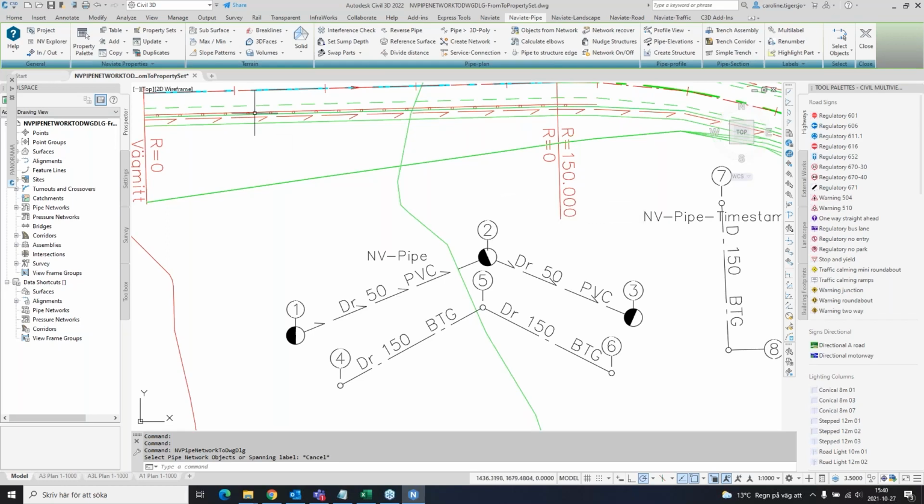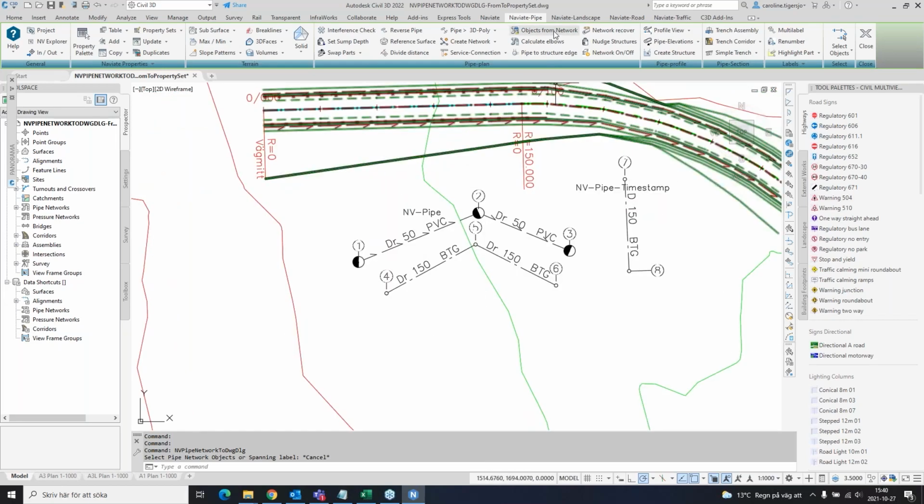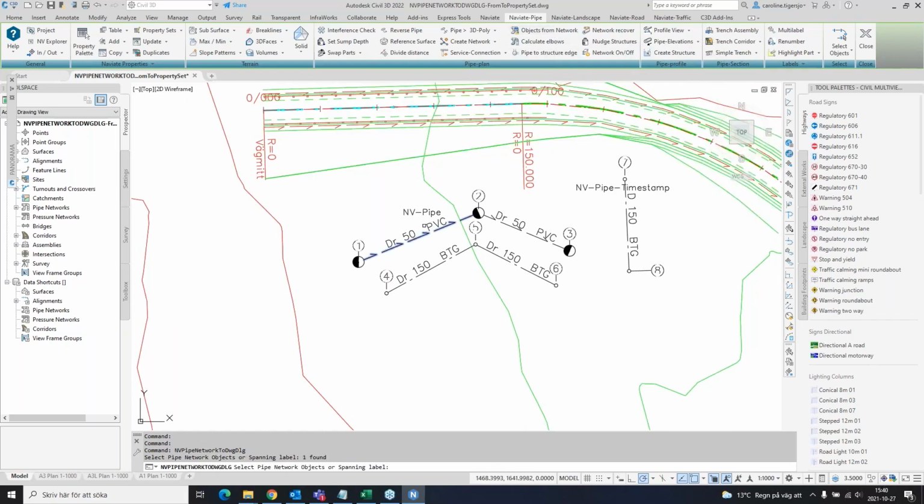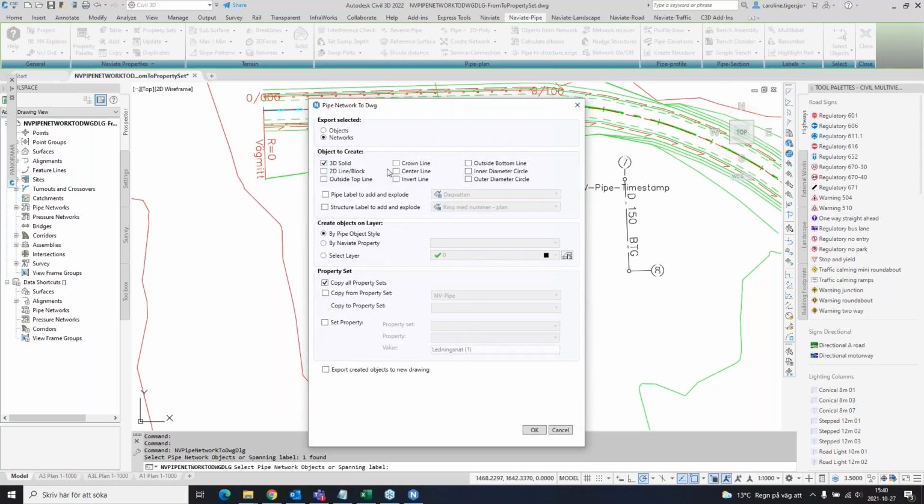The first thing I want to talk a little bit about is the exporting that we talked about with pipes. So we have this command that is called objects from network that has been around for a while, where we can basically export everything from a drawing to solids and export to another drawing. Recently, this spring, we started updating it so that we can get all our property set along with it, and we can copy to and from.